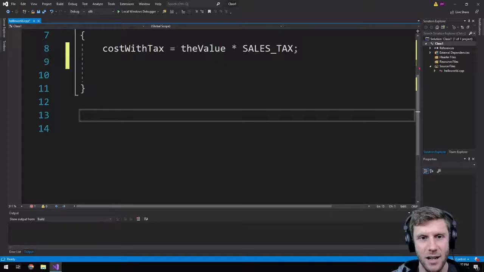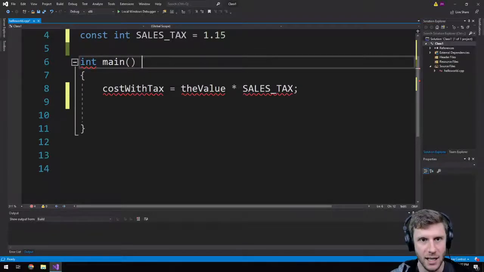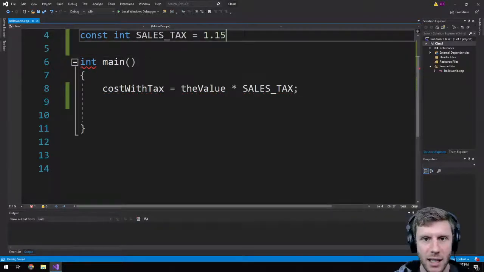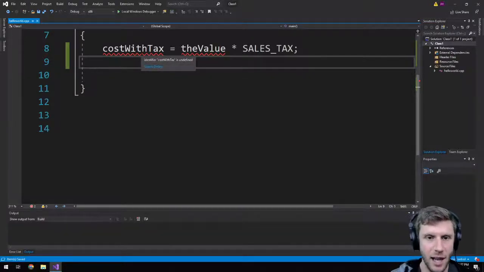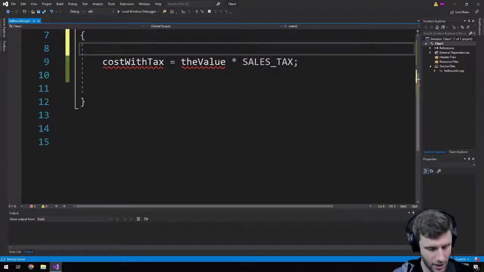that now anyone who looks at this is going to immediately know that, and obviously this is angry about that because they're not defined. And it even says, and you probably can't see this right now, but it does say identifier cost with tax is undefined because I never said double.